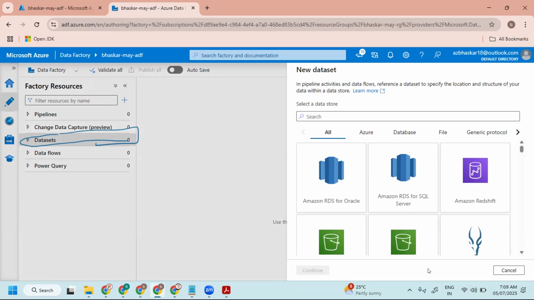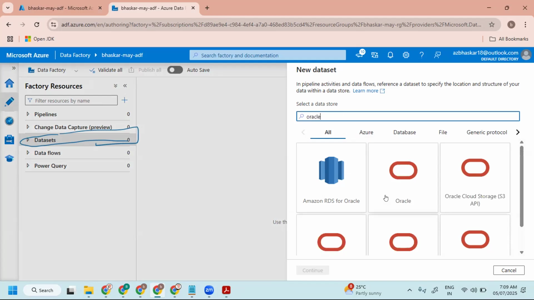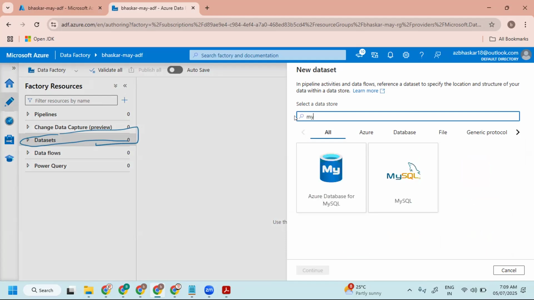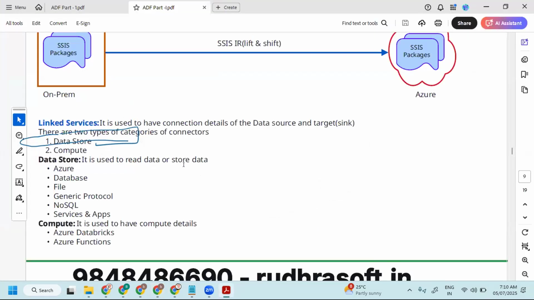So you're with me, right? If you know how to create a linked service, then you can create a data set also. There is a slight difference in the navigation, but if you are taking data from Oracle, you can search for Oracle. Or if you're taking it from SAP, search for SAP. Or if from MySQL, take MySQL. Depending on the requirement, you can take the appropriate connector to read the data or to prepare the data set. So this is about the data set.